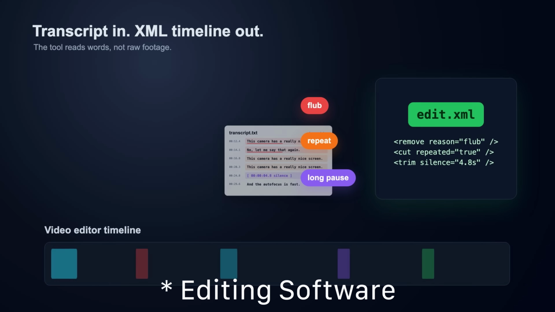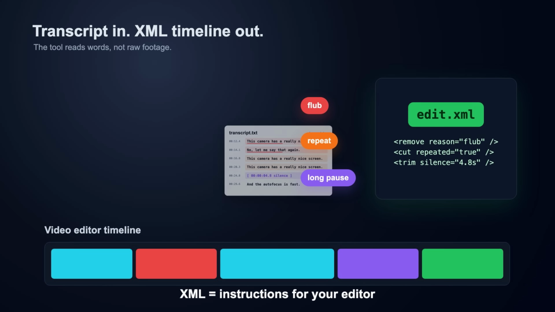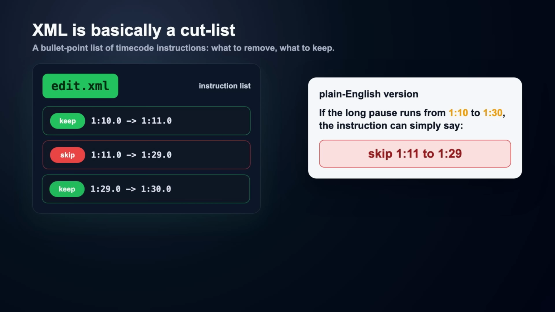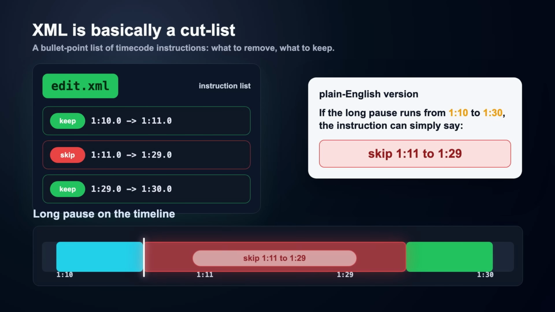They don't really edit the videos, they make a file that your video editor can use to make a timeline, and that's called an XML file. Basically, this XML file is a bullet point list of what time code to cut out and what to leave in. If you had a long pause between 1 minute and 10 seconds and 1 minute and 30 seconds, the instructions just say to skip the part from 1 minute and 11 seconds to 1 minute and 29.